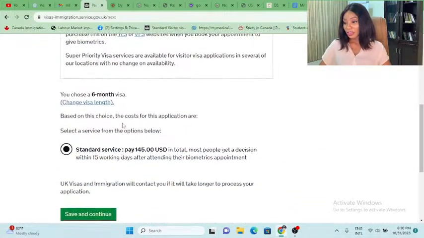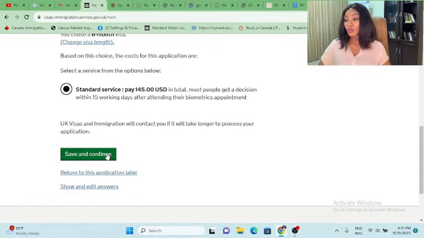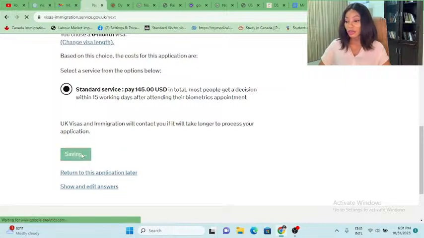Now, you have chosen a 6 month visa. Based on this choice, the costs for this application are standard service, 145 USD in total. Most people get a decision within 15 working days after attending their biometrics appointment. UK Visas and Immigration will contact you if it will take longer to process your application. So let's save and continue, okay?